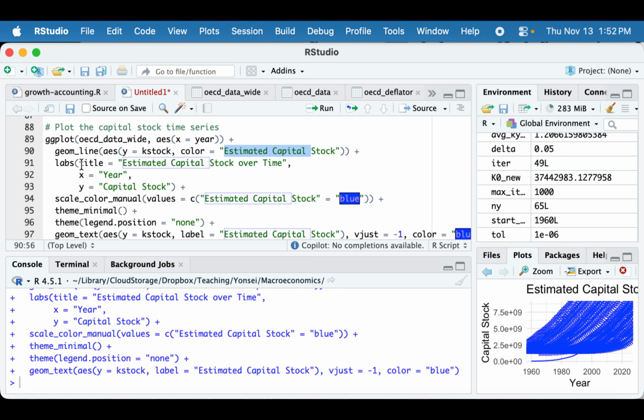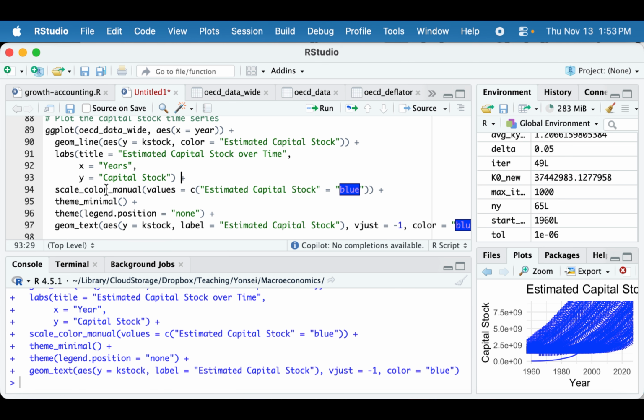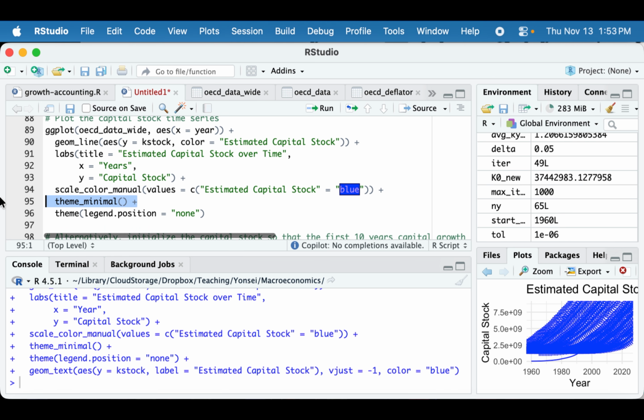And then, for labels, this is the estimated capital stock over time. That's the title of the graph. On the x-axis, I have years, and on the y-axis, I have the capital stock. And then scale color, it's going to say, okay, estimated capital stock equals blue. That is fine as well. Theme minimal, theme legend position. I don't want a label. And then it's thinking I want to use the words estimated capital stock as the label. I don't want that clearly. So let me just get rid of this. And then I think it should be fine.